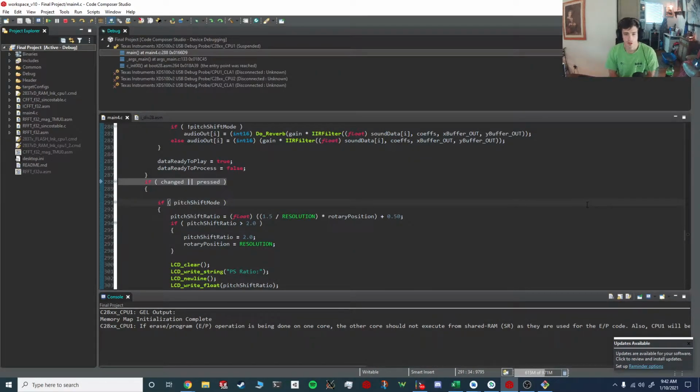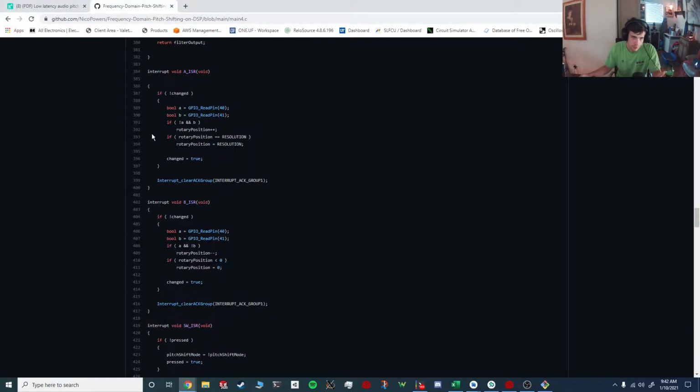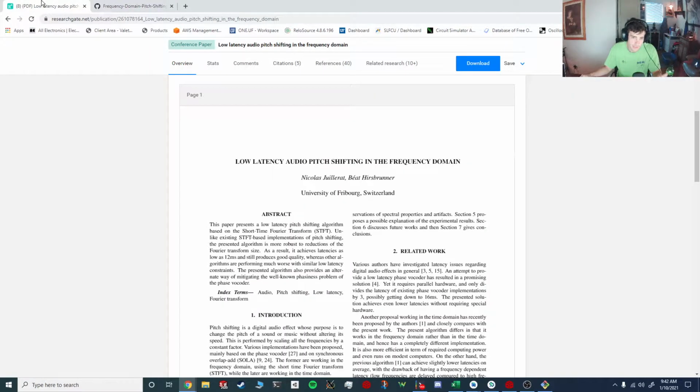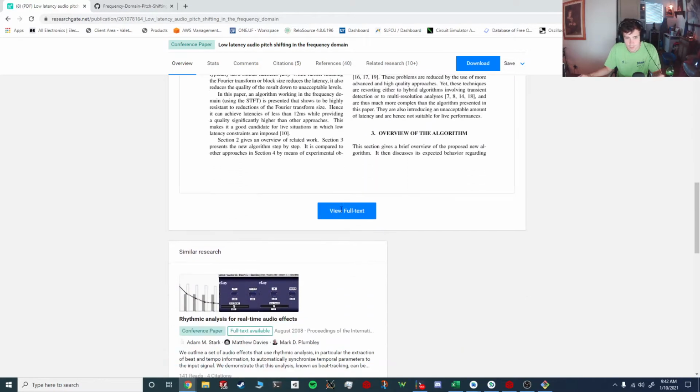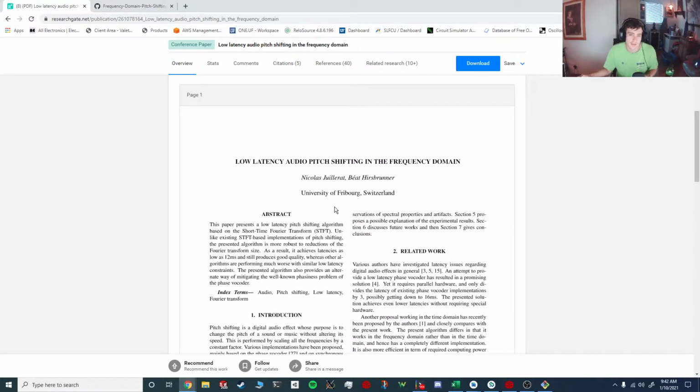Okay, so I had a hard time finding resources and documentation on how to implement a frequency domain pitch shifting algorithm on a DSP. But then I finally came across this research paper on how to actually implement it on a DSP. But I was still having trouble implementing it because it didn't really have example DSP code. But then luckily I stumbled across source code from one of the people who wrote the actual research paper.